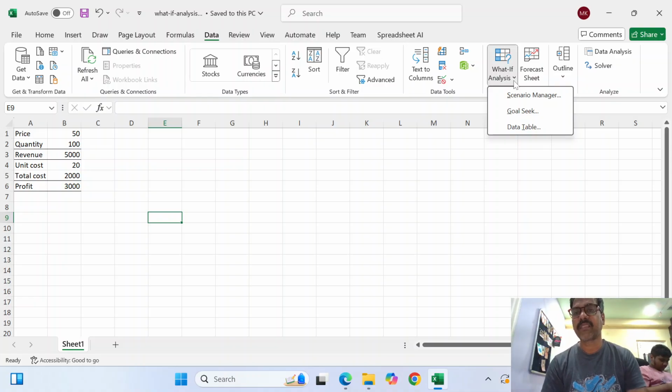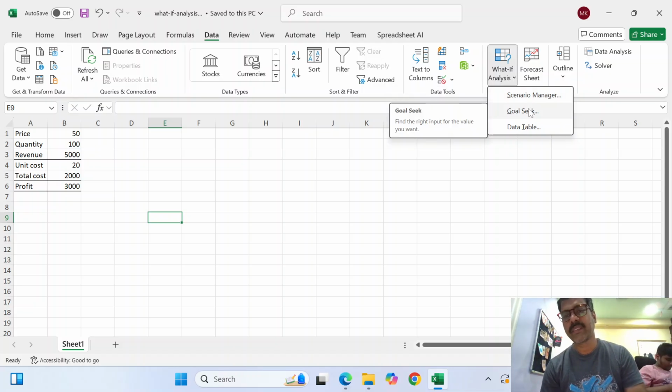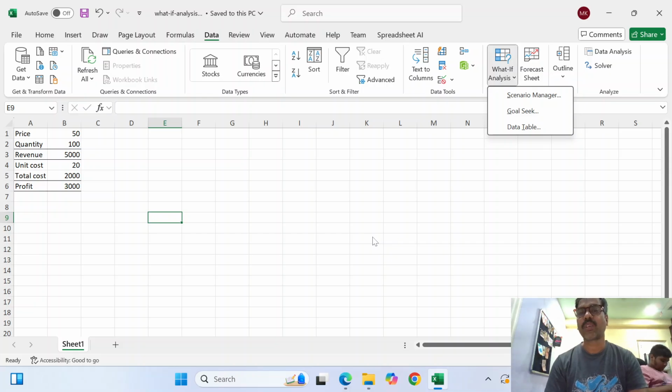The What-If Analysis submenu comprises three different tools. They are known as Scenario Manager, Goal Seek, and Data Table. In this video I'm just going to talk about the Scenario Manager, next maybe Goal Seek, and in the next video I'm going to talk about the data tables.